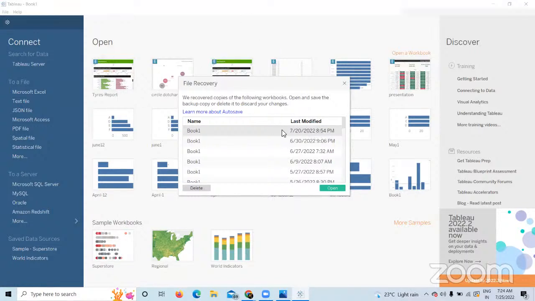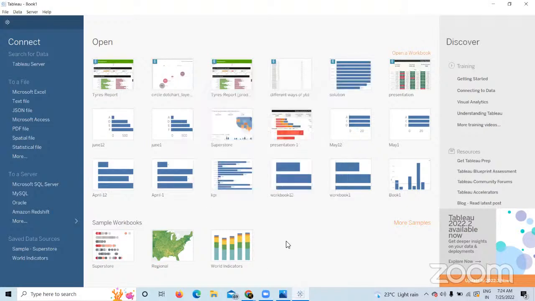Once you open Tableau, this file recovery page will come, and just double click on that. Your dashboard will be in your hands. Even if you save, even if you don't save, Tableau will take care of that. So that is about this, guys.